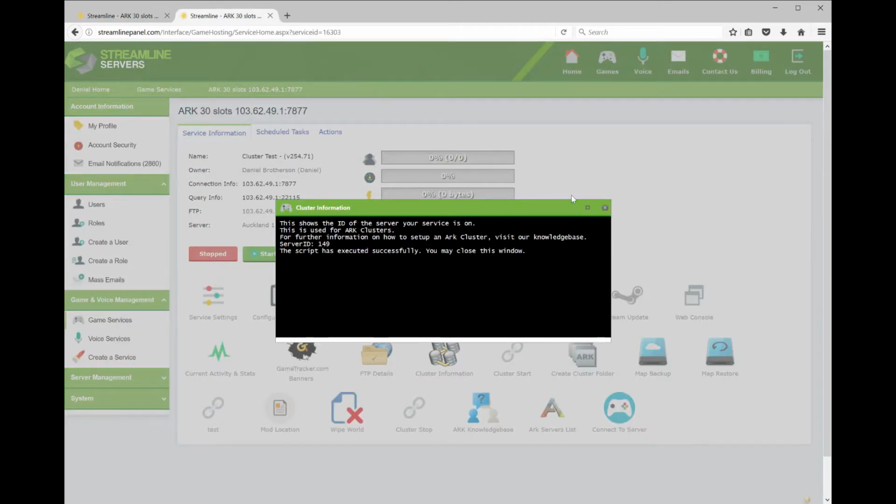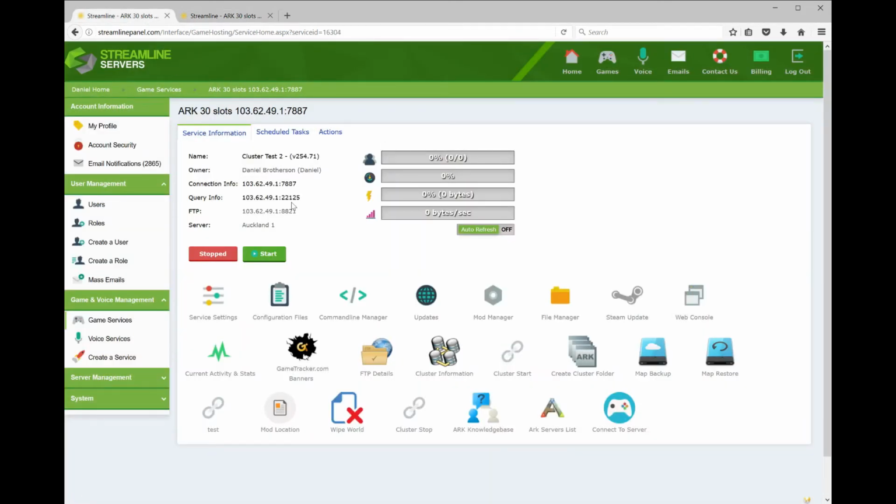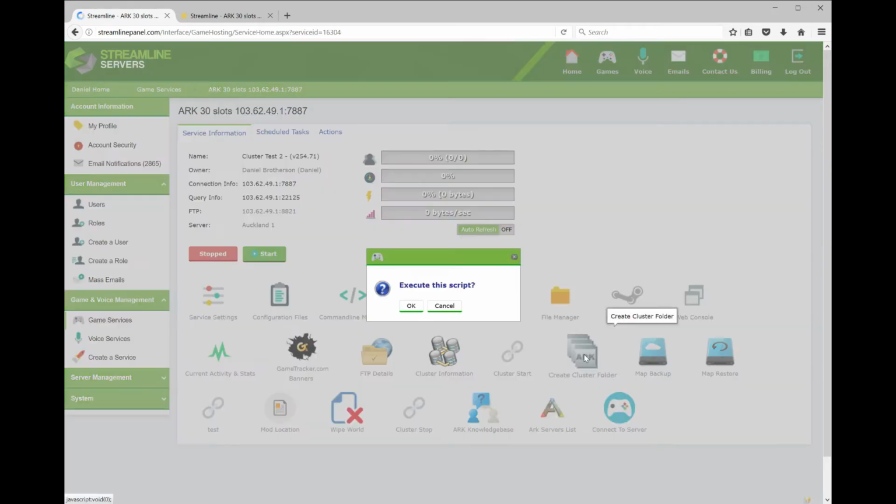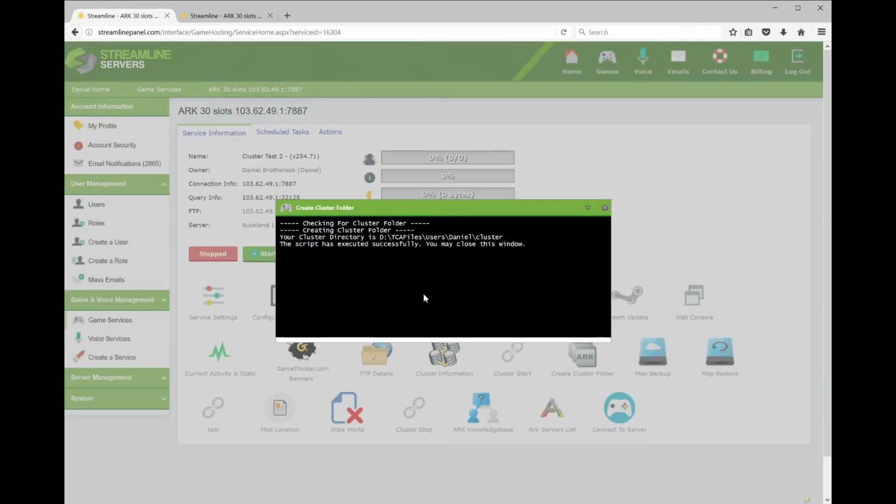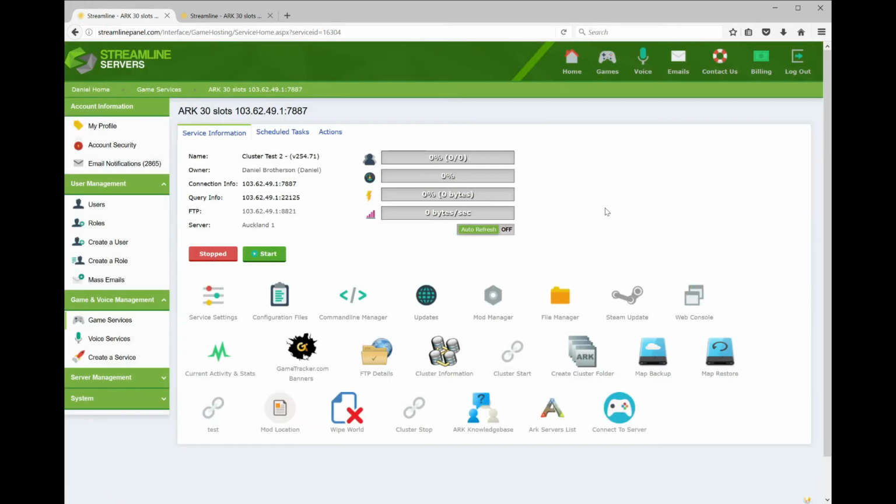The next step is to create the Ark Cluster folder by clicking on the Create Cluster Folder button on only one of the servers. This runs a script to create the directory that is accessible from both servers. Highlight the directory location string, copy it using Ctrl+C, close the window, and then go to the Command Line Manager.